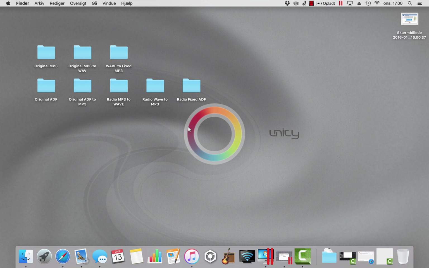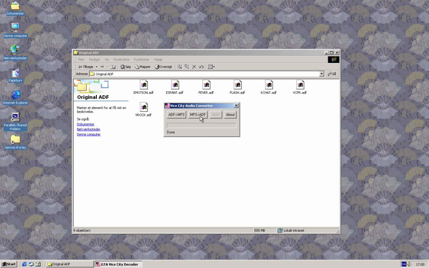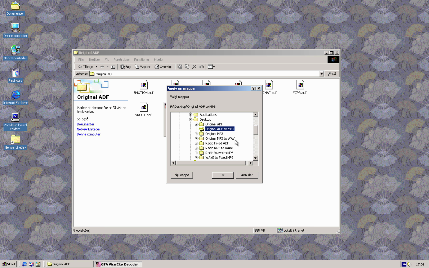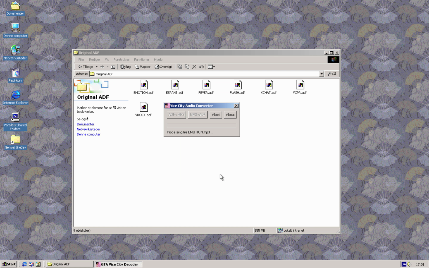So let's go back to Windows 2000 here that I have running, and let's go to MP3 to ADF in the ADF Audio Converter, and then I'll just have to traverse my entire file system again here. And we have some radio wave to MP3 files here. And we can just click open. And then we would like to save these in the, where was it? Radio fixed ADF and hit OK. And it's just going to quickly convert them into ADF audio files. That doesn't take all that long.